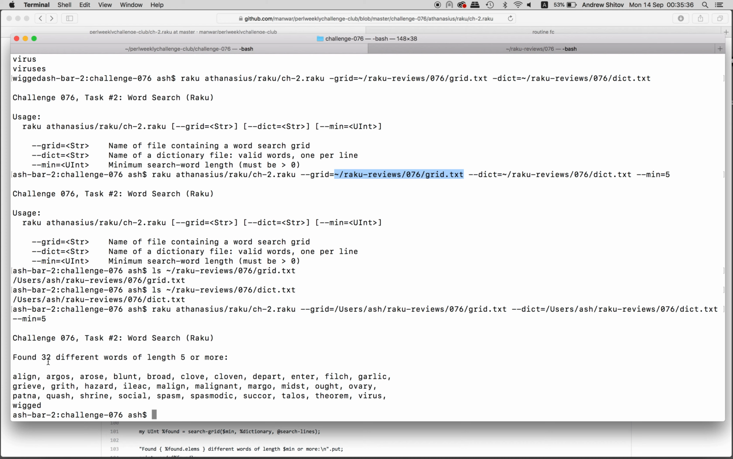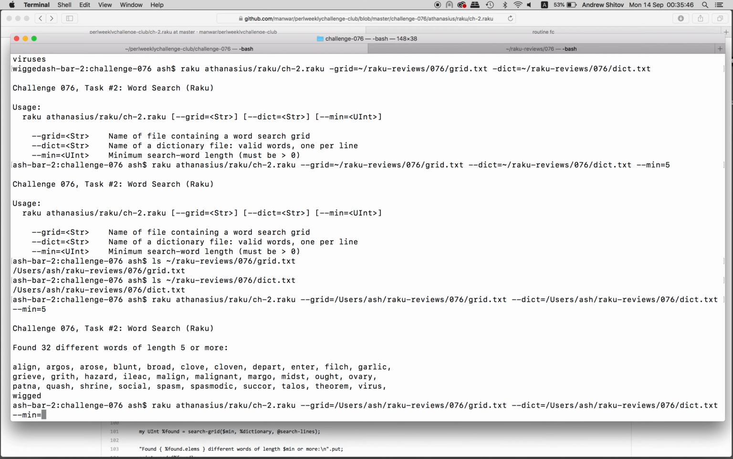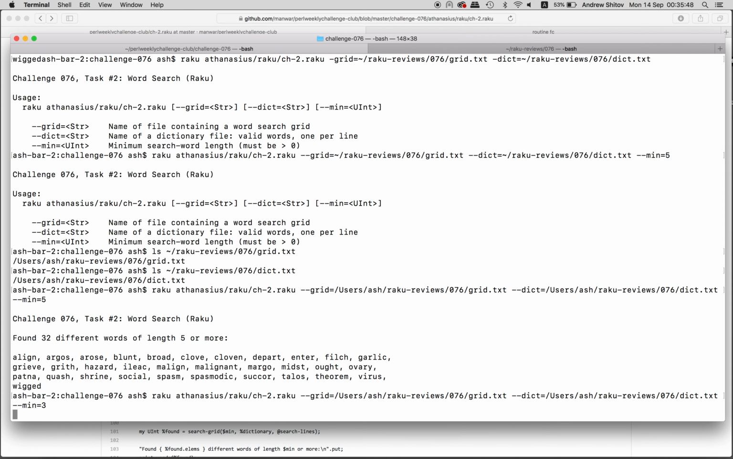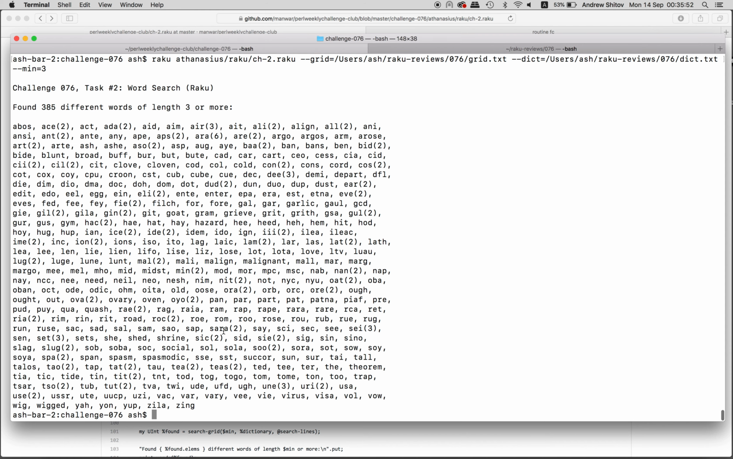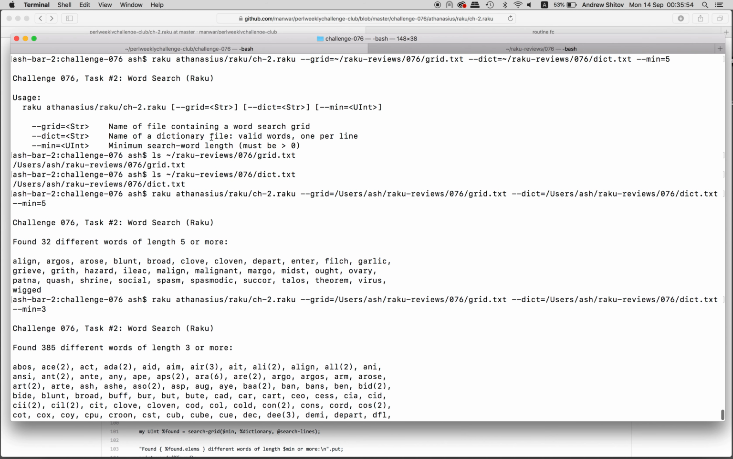So we found 32 different words, and you see, I passed my original dictionary, a huge dictionary, well, kind of huge. Maybe I want to run it with shorter words and see how quickly it gives us a result. Yeah, this is what I wanted to see.